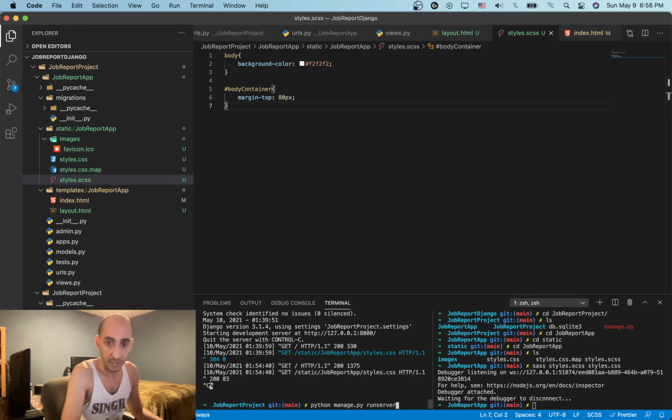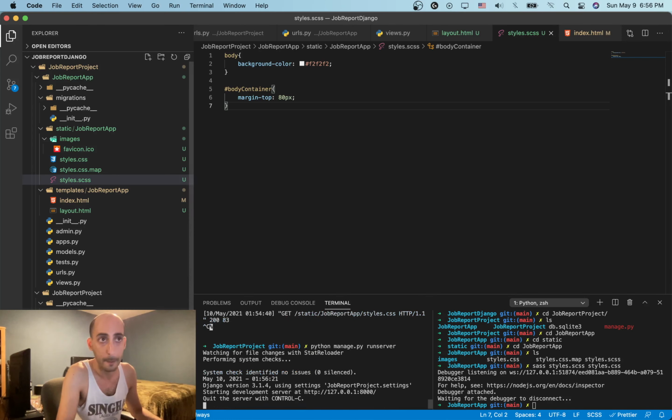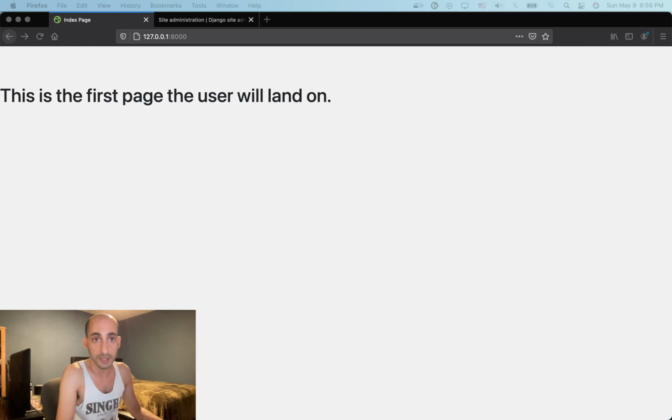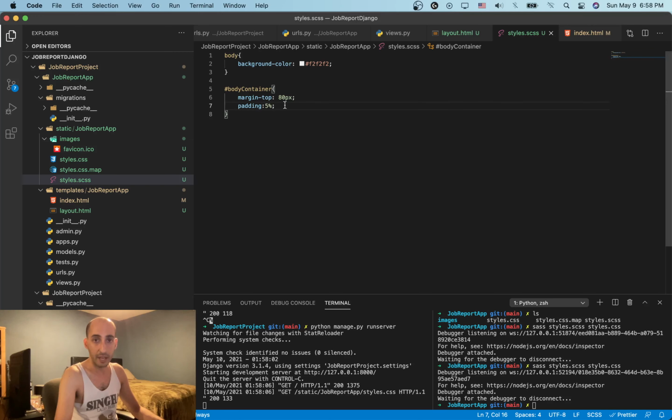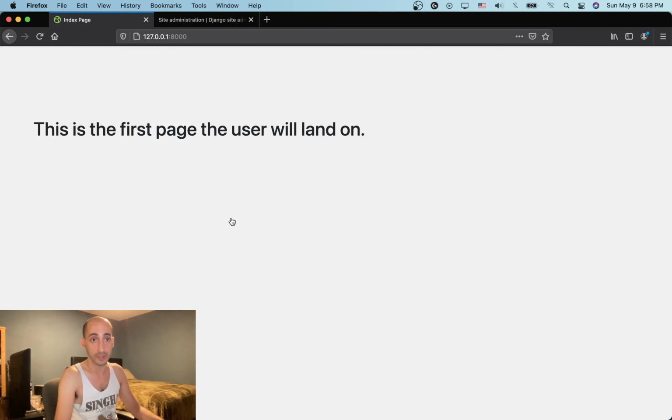Now back on over on the other side, I'll run my server again, and we can see that I've got about 80 pixels from the top. I should also give it some padding from the left and the right as well. So I've gone ahead and added this line here, padding 5%, and after that I ran SASS again. I restarted the server, and what we see is that we've got some room there on the left as well. So I think at this point we're just about ready to move forward and start creating the user registration and get users into the app and make a menu and all that.